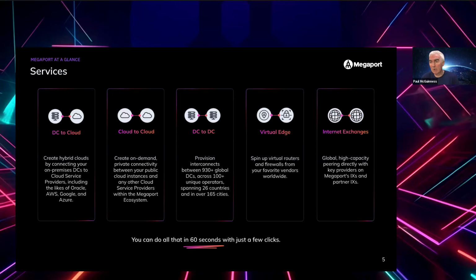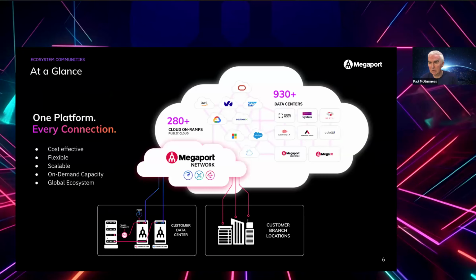We also own and operate internet exchanges, and we offer Megaport Internet as well, which is not shown on this diagram.